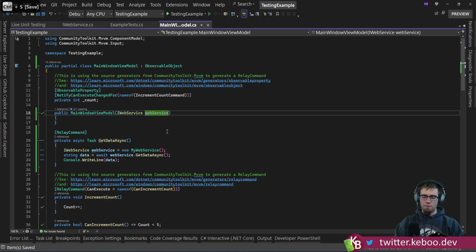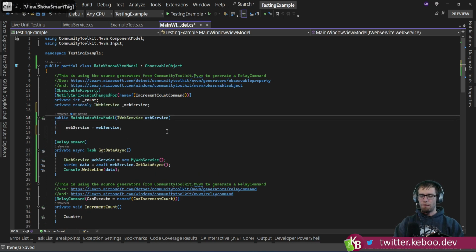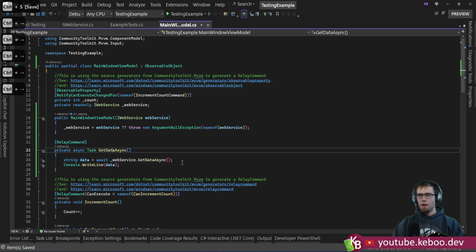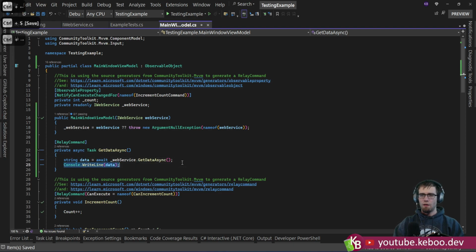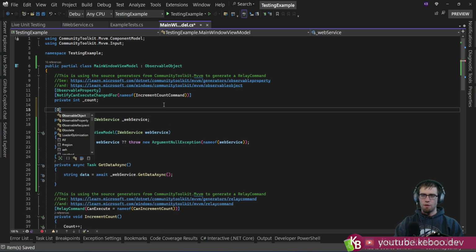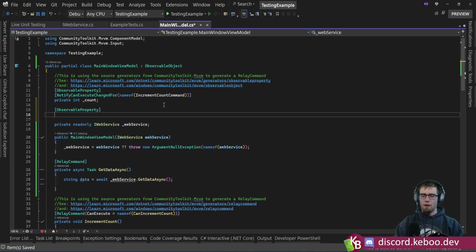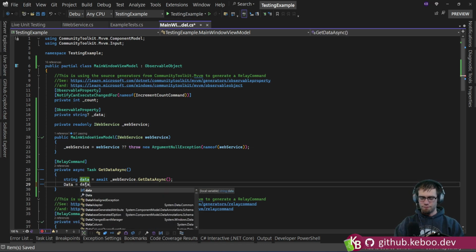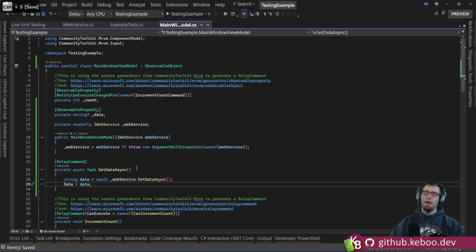Okay, and then here, create an assigned field, add null check, and then we're going to come over here. We're going to go here, and then let's give ourselves somewhere to put it. We'll do an observable property, private string data. That sounds great. We'll do something like data gets data. Okay. So now let's imagine we wanted to go through and actually do the testing here.